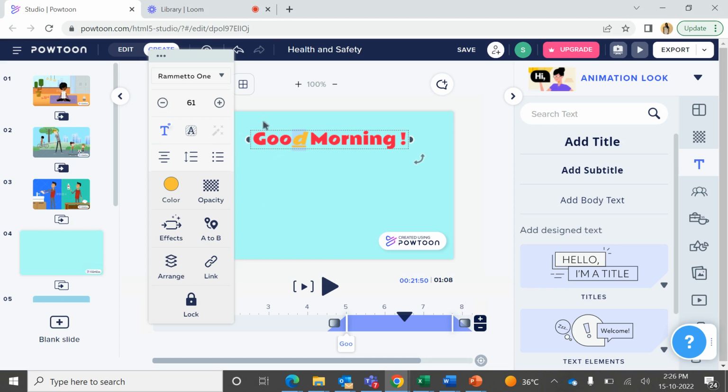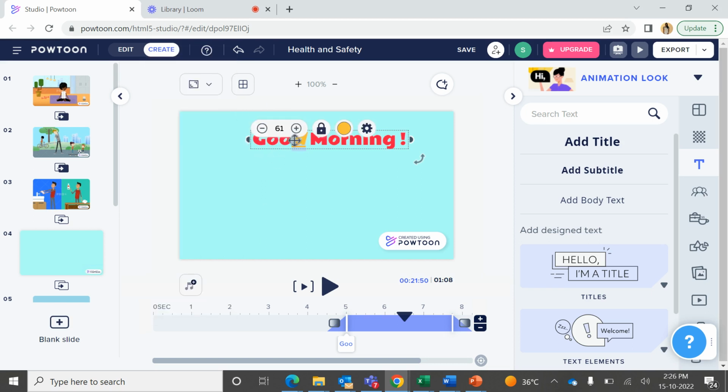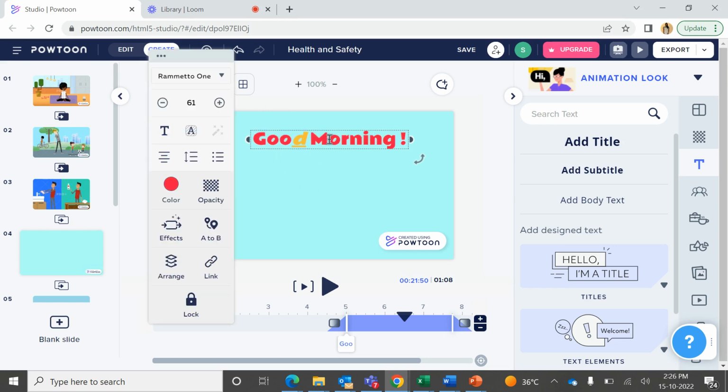So this is called smart editing. Same way I can do it for any other text. I select the text, and then I can increase the font size. But I can't increase the font size of a particular letter. Only the font size of the whole text will be increased.